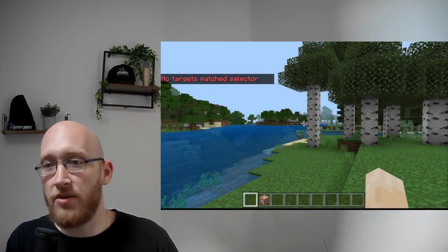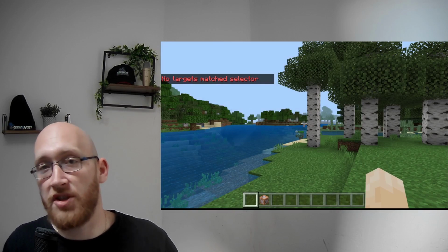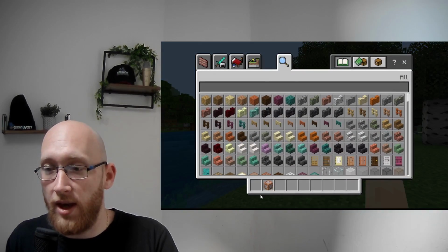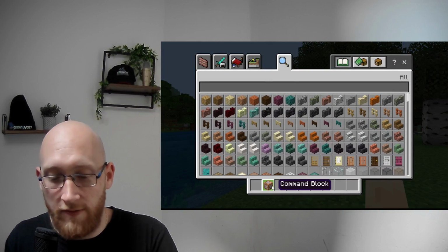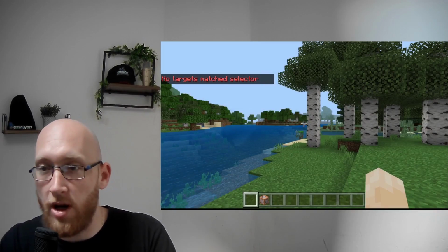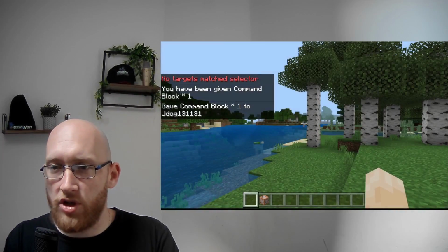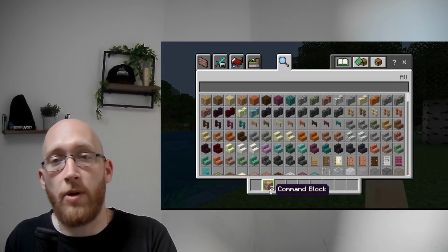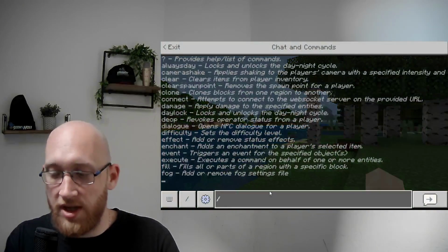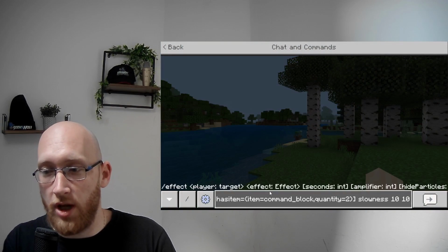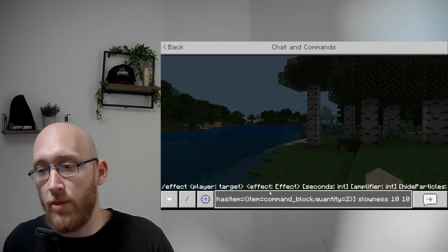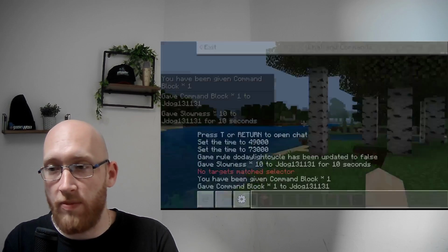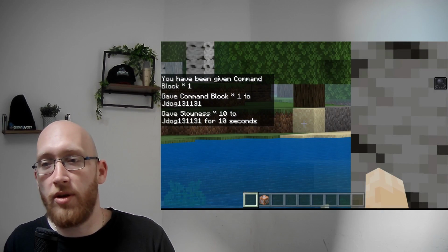Now if I press enter, it's going to tell me that no targets match the selector. That is because I have 1 command block, I don't have 2. So let's give ourselves a command block. So give it a command block, we should now have 2 command blocks. There we go, we've got 2. So now if we do the same command, again / I'm just going to go up until I find that command. Now that we have comma quantity equals, we can press enter, and we will get the slowness.